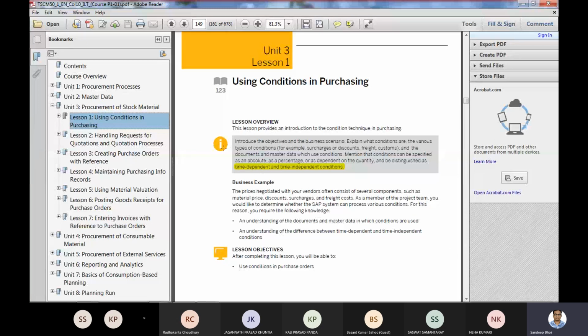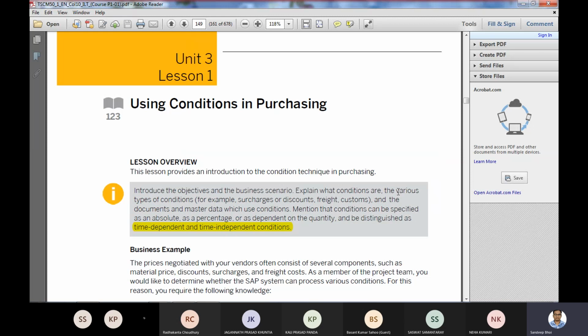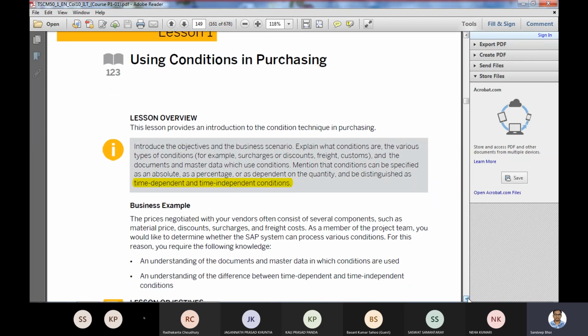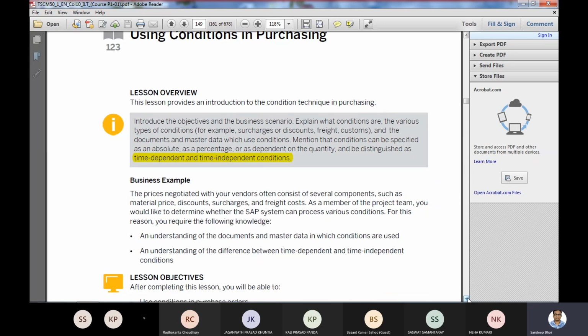Now we are going to unit 3, lesson 1, which covers using conditions in purchasing. What are the conditions we are going to use while purchasing? All this we'll see in detail. Mostly the conditions are divided into time dependent and time independent conditions. In this chapter we will see what the time dependent and time independent conditions are, and where you use each of them.